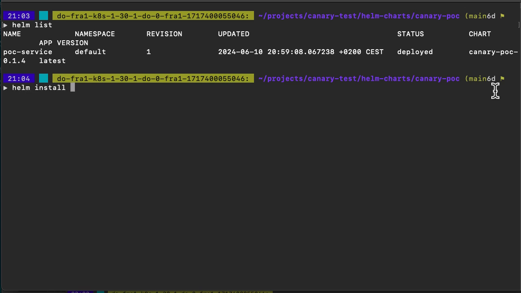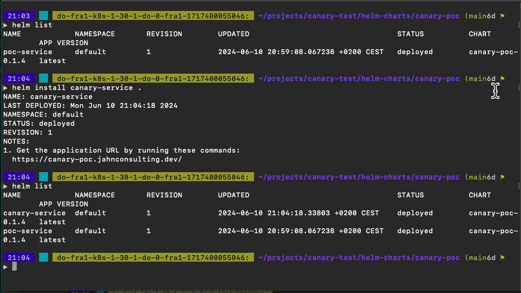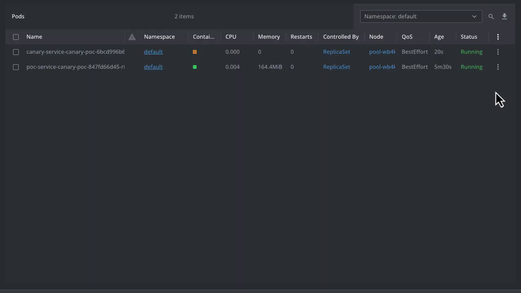We are installing the Canary service in the same way we installed the old service before, except the values YAML now contains annotations for the Canary deployment. We are also changing the name of the Helm release to Canary service. Now let's wait until the service passes its health checks and becomes available.